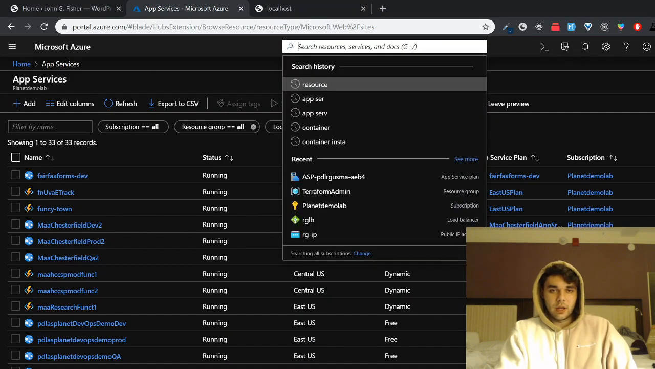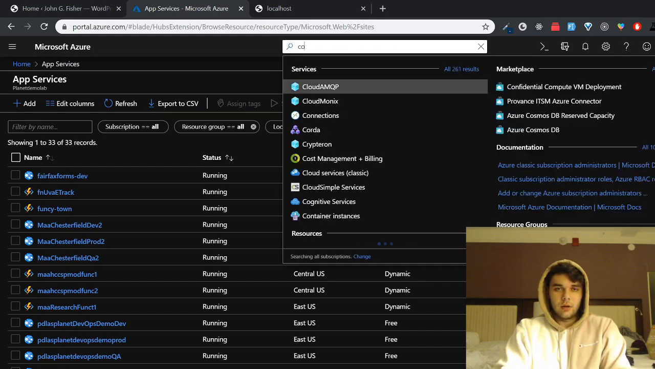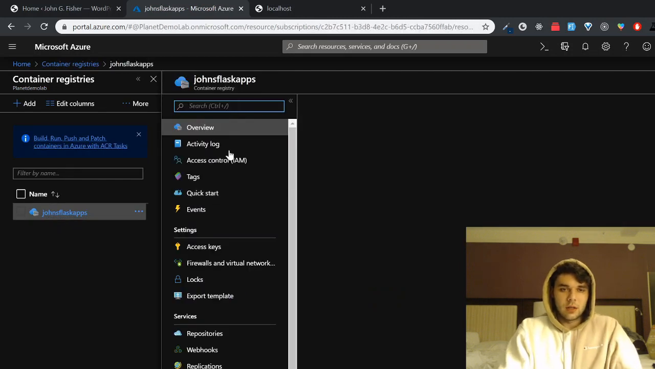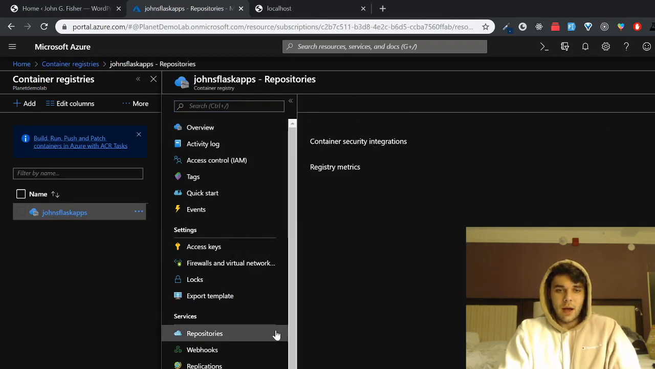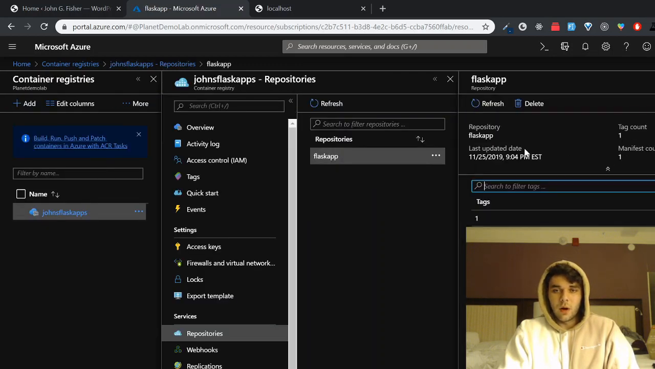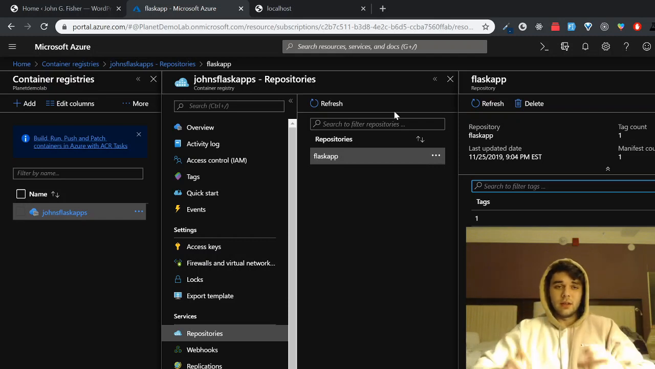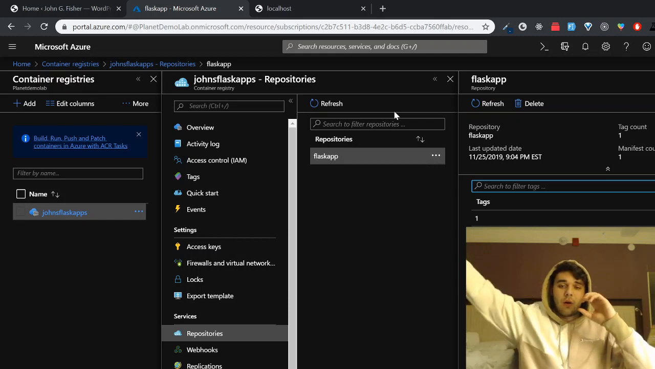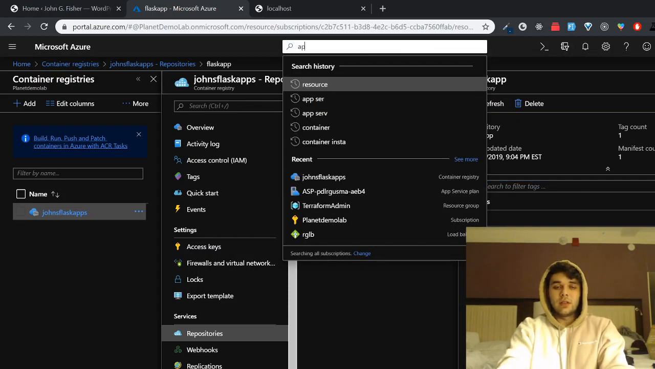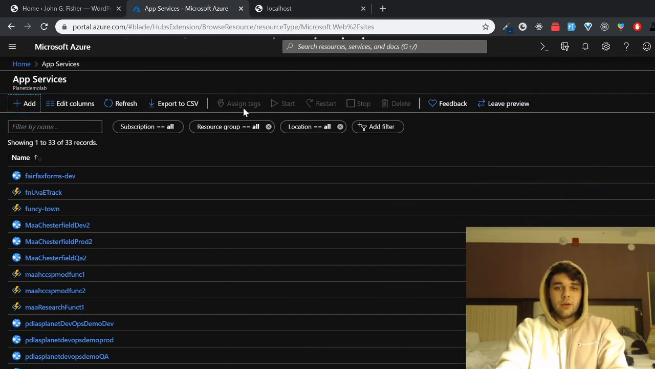Let's go ahead and check it out. We can go to our Azure container registries. We see John's Flask apps. We go down here to repositories, and in repositories we see Flask app with our version of 1. All right, so now we're in business. We have our Flask app. We containerized it and pushed it up to the Azure Container Registry, and now we're going to go ahead and set up that app service. So we go to App Services. We're going to create a new app service here.